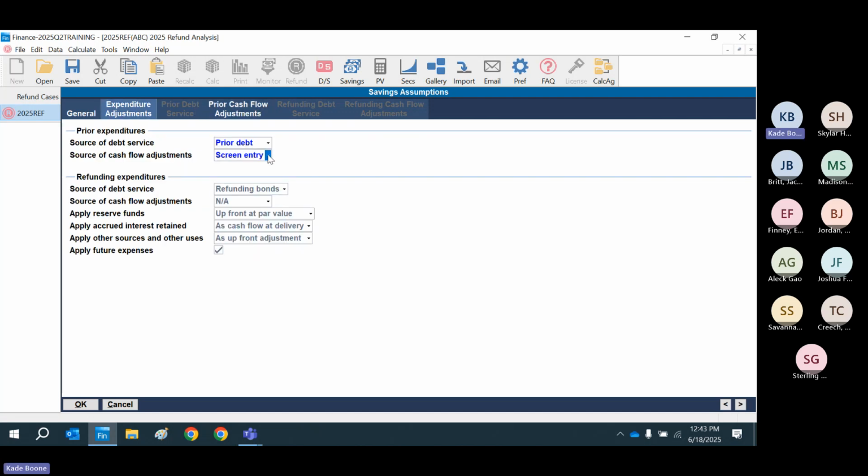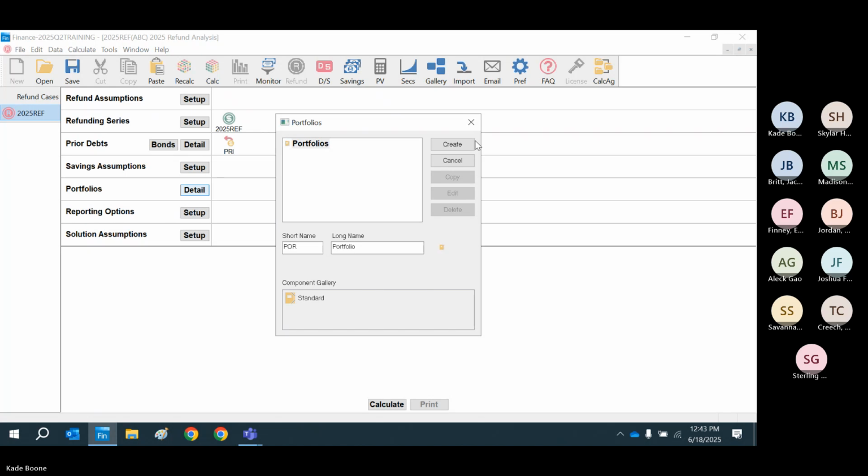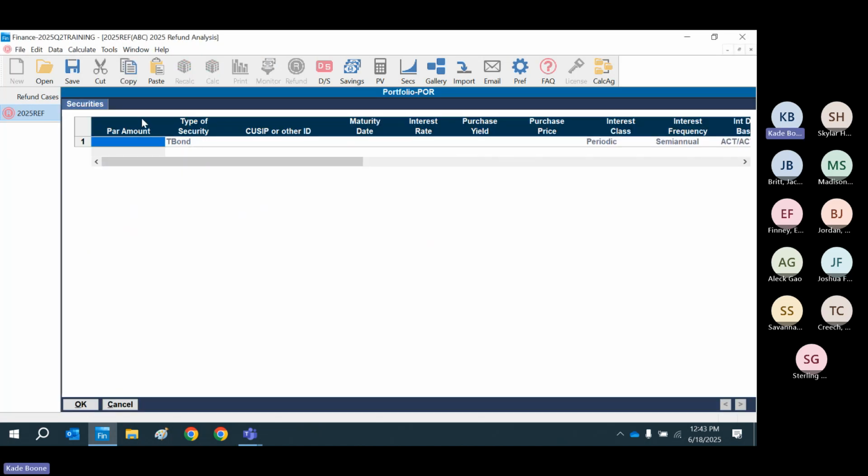The solution report is really the report to look at first, and then you want to see if that matches up with your savings. And I'll show you that. Portfolio, a lot of times you're only going to need to create a portfolio if you know the security information. You'd have to know the type of bond, par amount, and either the purchase yield or the purchase price. Make sure you know the right interest class, interest frequency, and so forth, because if you don't change these, it's not going to automatically change for you.